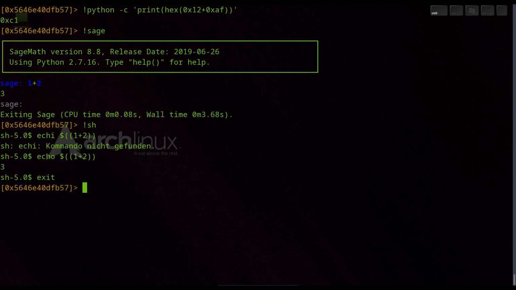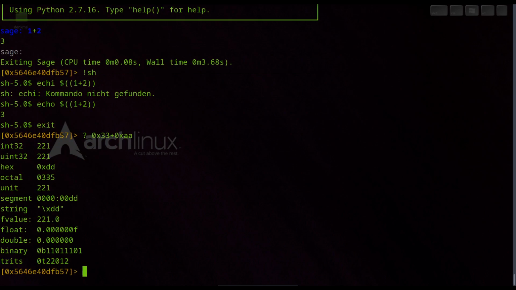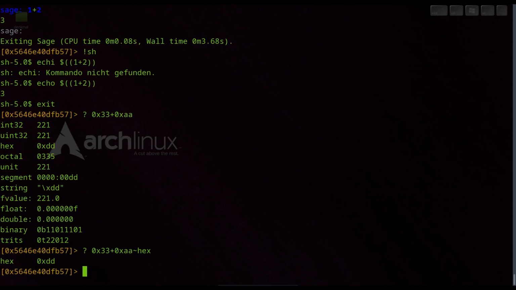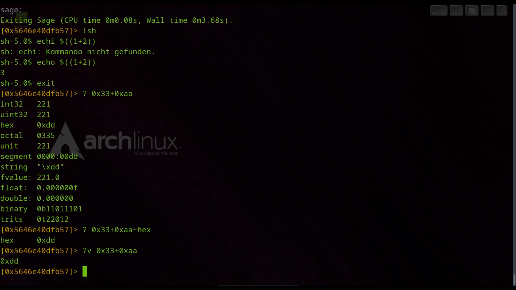For calculations, we use the command question mark followed by the equation and get the result in 12 different display options. And we may filter not only this output with tilde followed by the search string. Often, however, we only need the hexadecimal or the decimal representation.